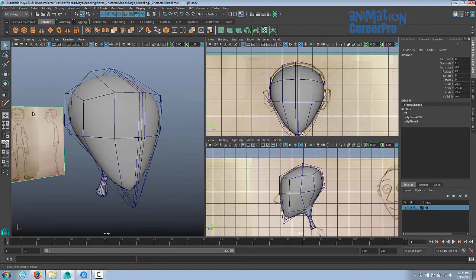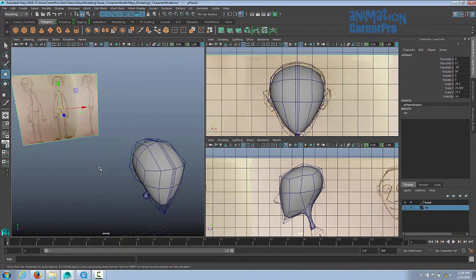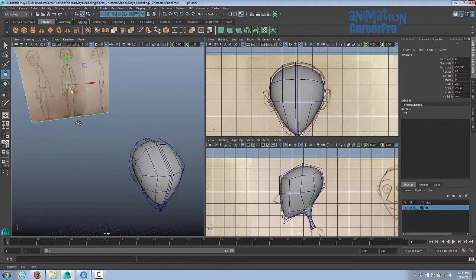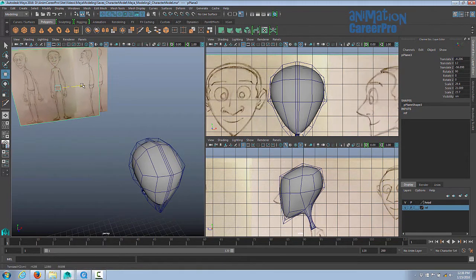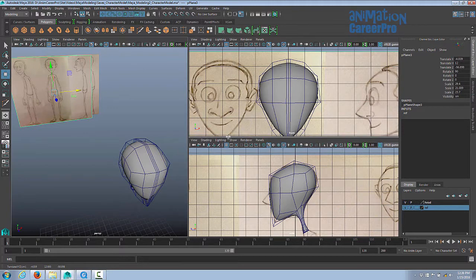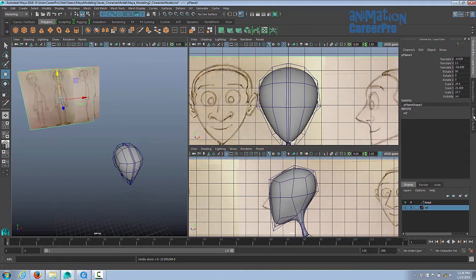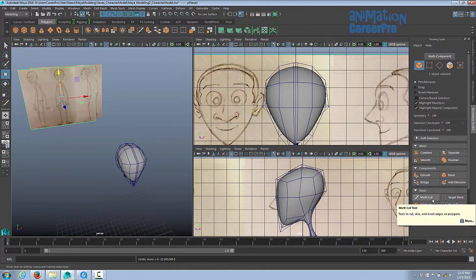So let's actually select our reference in the background here, and I'm just going to duplicate it. You can hold down Control and press D on your keyboard to duplicate it. I'm just going to move it out and over a little bit, just so I can see the reference of the head beside the model. That's helpful sometimes when we're blocking in some of the facial features. Let's go to our modeling toolkit, and we're going to select the multi-cut tool.